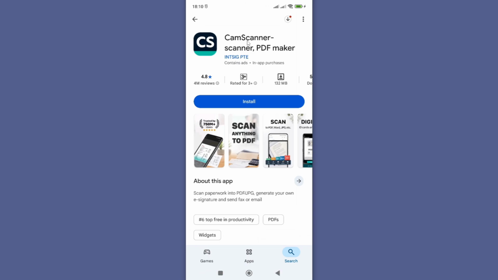In this video, I'm going to show you how you can fix can't install Camscanner app from Google Play Store. If you are receiving this error or any other related errors, there are quite a number of steps you can take to fix this.